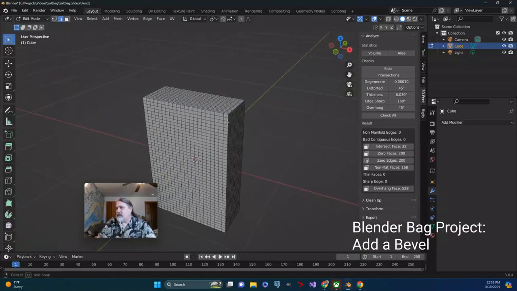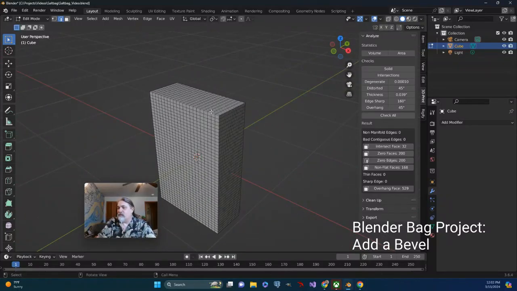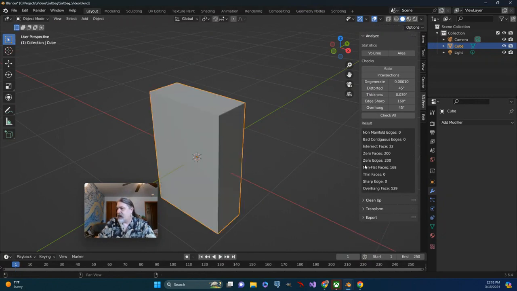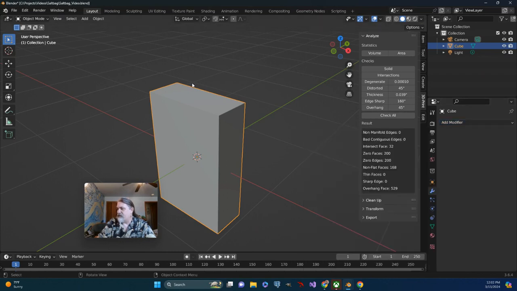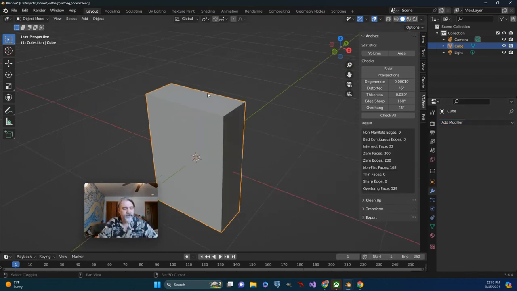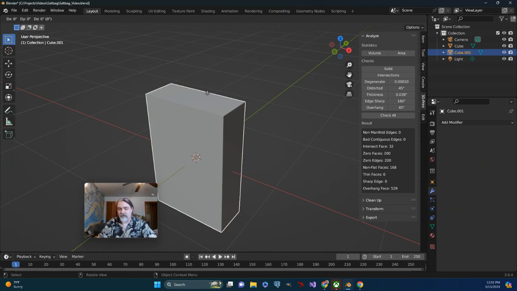So I want this mesh to have more of a curve around it so it's a little bit less rigid. So I'm going to go back into object mode, and I think what I'm going to do is just add a bevel modifier. Before I do that, though, I'm going to actually Shift D, so we can try this a couple of different ways.